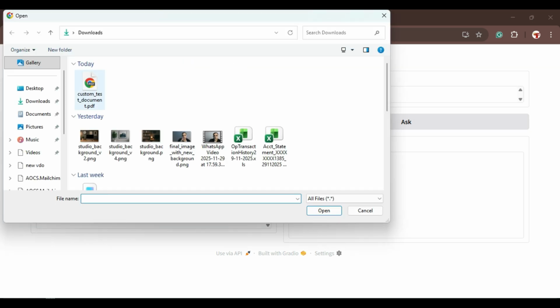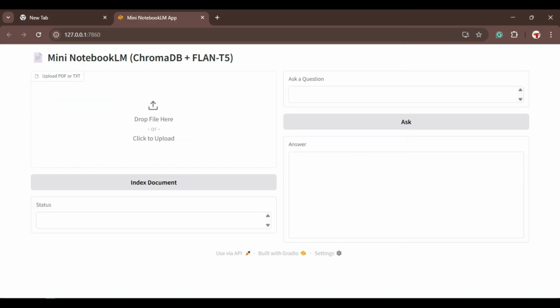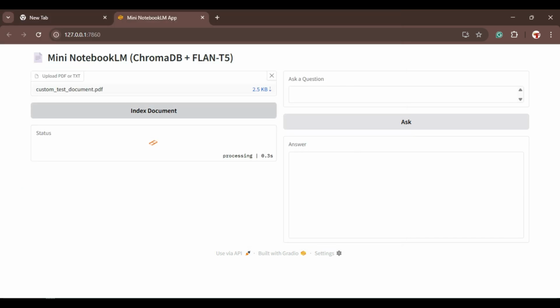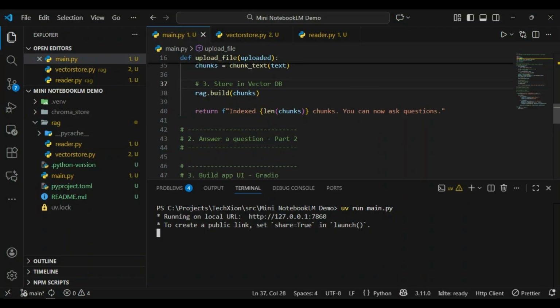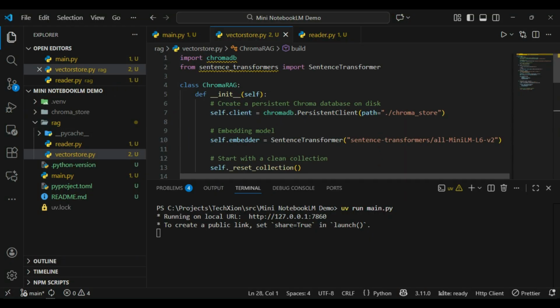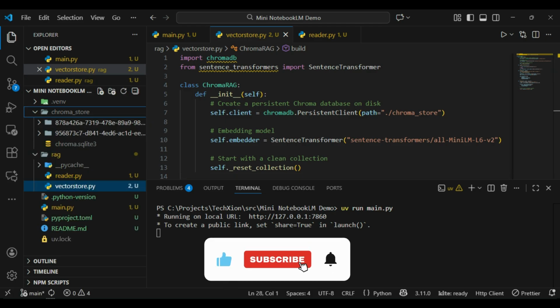I already have this file. On clicking this document, it will upload the file. So it's reading the text, creating the chunks, creating the embedding and storing into the vector database. So yeah, 4 chunks created, and now you can ask questions. Let me show you the database. Because in the vector store we gave this path, Chroma store, it will create the file on your local system itself. So this is the file that we have loaded here.